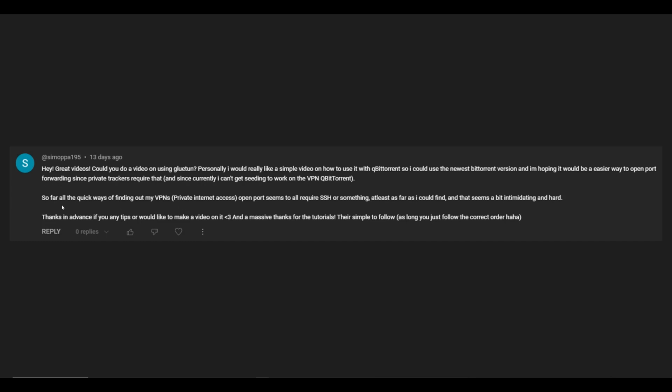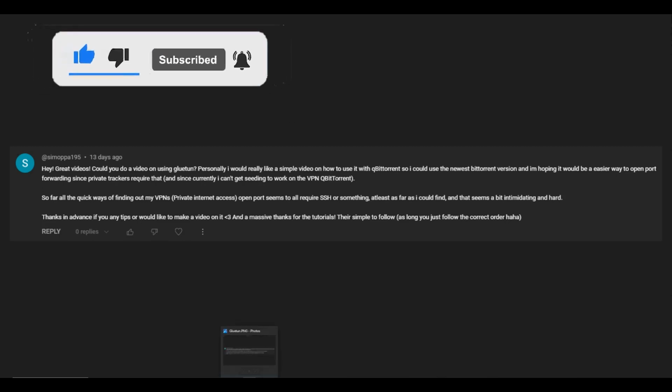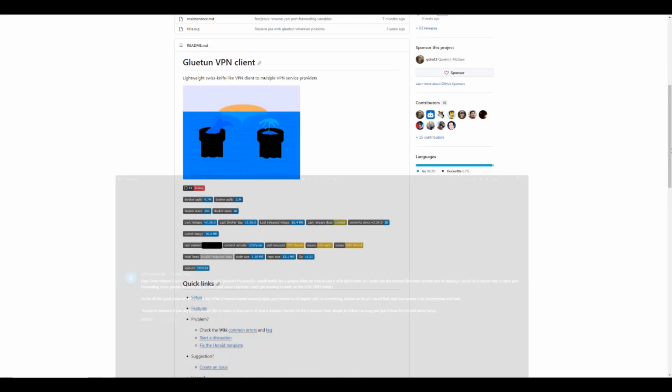And he says that so far he's using Private Internet Access. Everything requires using SSH or something to set everything up, and he finds it intimidating and hard. So let's try to see if we can help give some more details into this question and how useful that application is, because I was pleasantly surprised as to how useful it is.